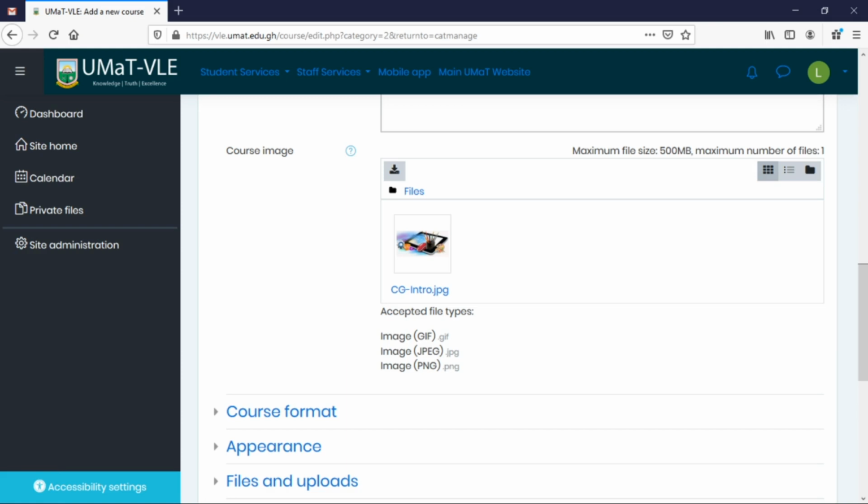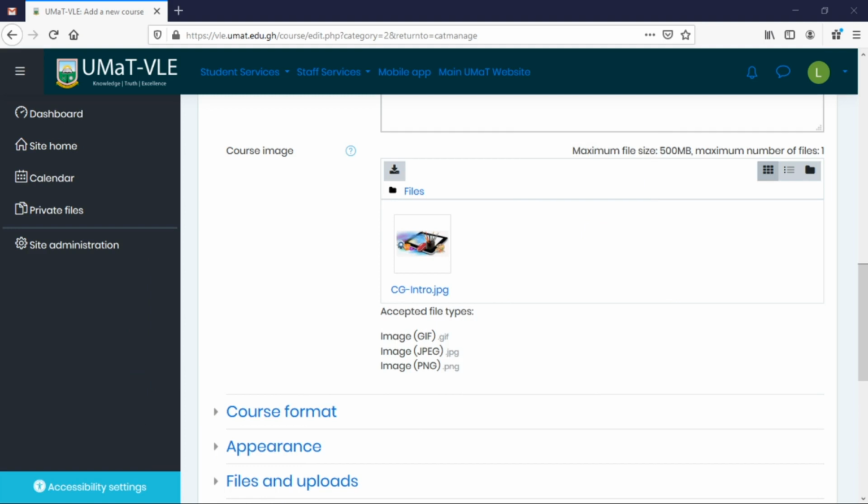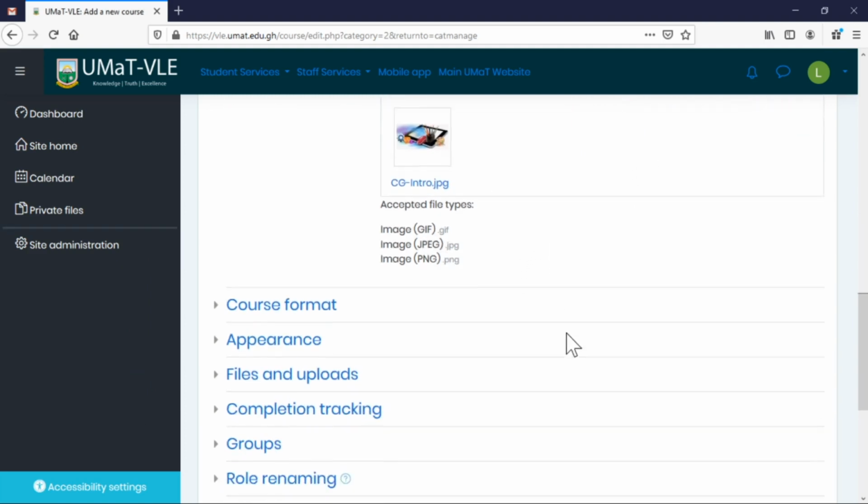The second way is to look out for wherever the image is and drag it into this particular section, like so. So if the image is located somewhere in my pictures, I will go to my pictures, locate the image and drag it into it. All right, so that is the second way of doing it.